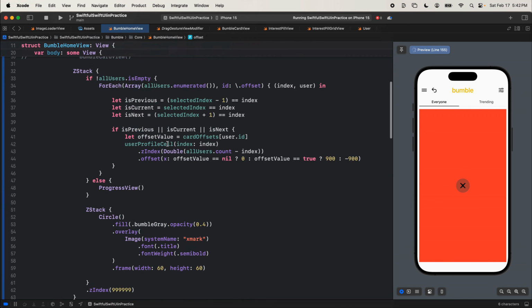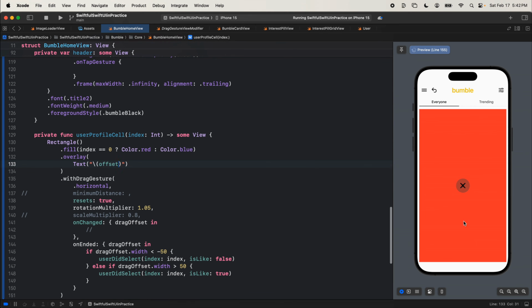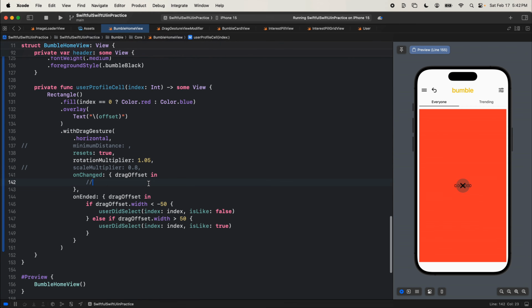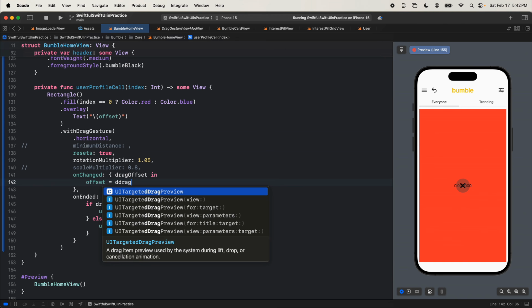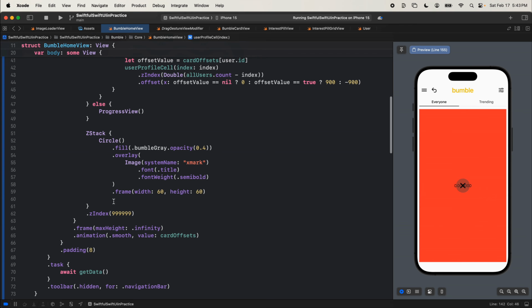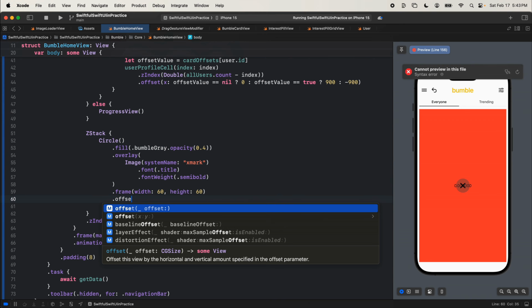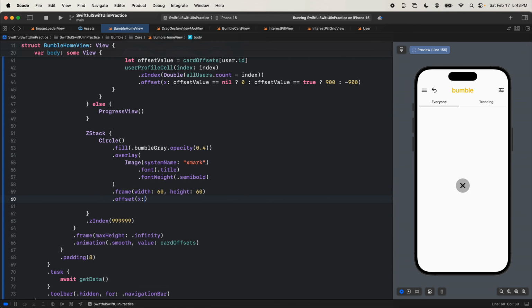And put that offset on top of our cells. So where's our cell? Our cell, let's put the offset on top of the cell here. And while I'm changing, let's change the offset equal to the drag offset width. So same thing we just did, except now we can see the offset while I'm dragging, right? -50, -80. And I want to animate this X mark while the drag is happening. So we're going to do a couple different things here. Firstly, on here, let's add some offset. Let's offset it. The X is what we're looking at.